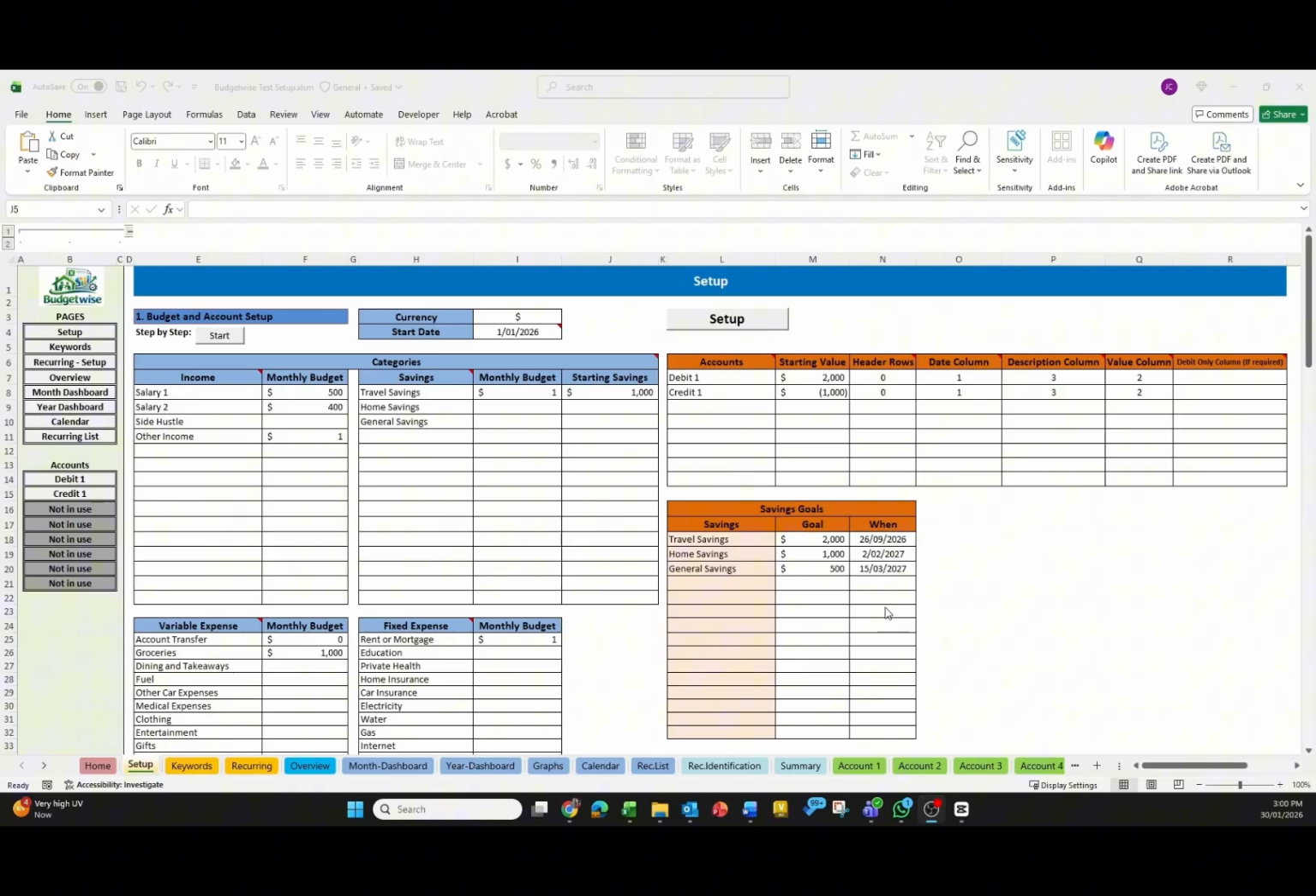Setup. The setup page is where you define the structure of your finances. This is usually done once. During this video, I'll be going through the steps and entering example values, just to show you how BudgetWise works. You should replace the information with your own when setting up your file.